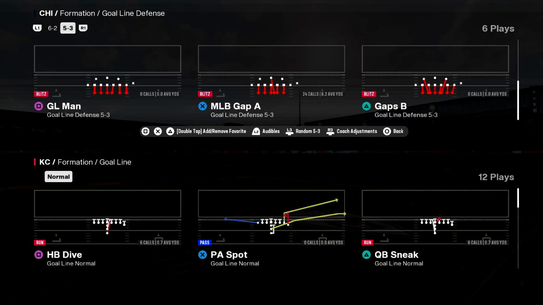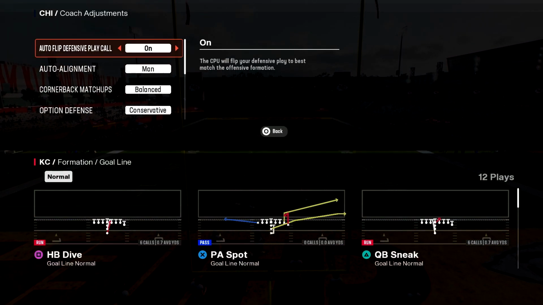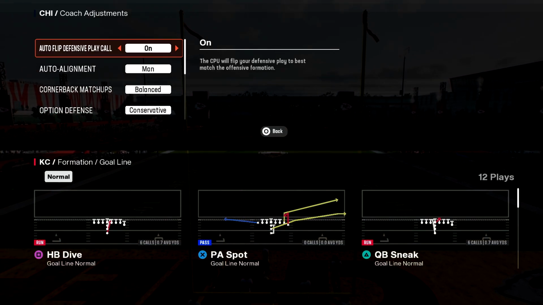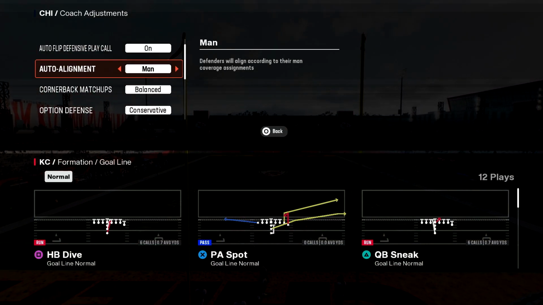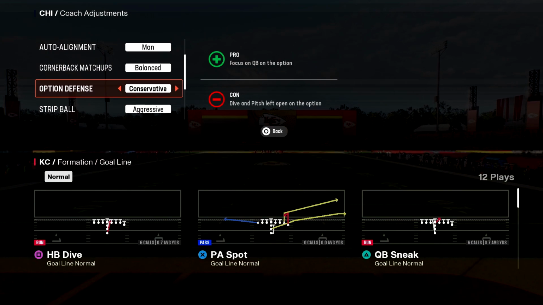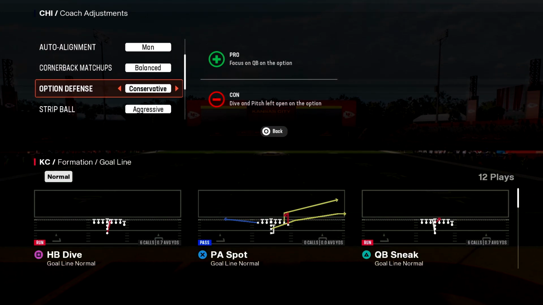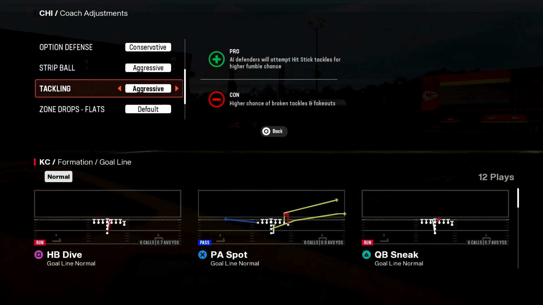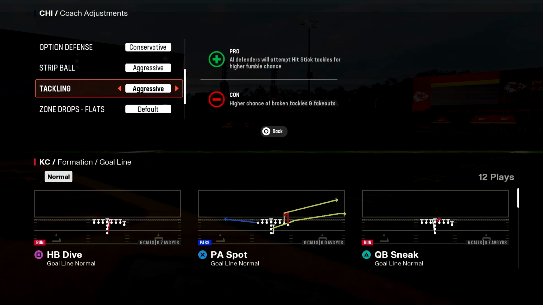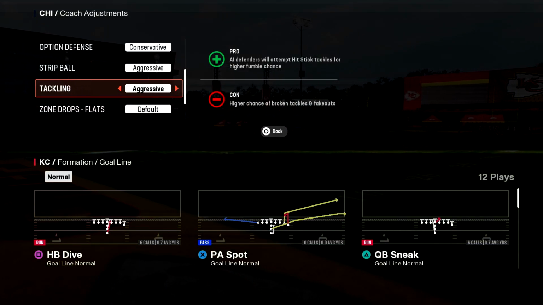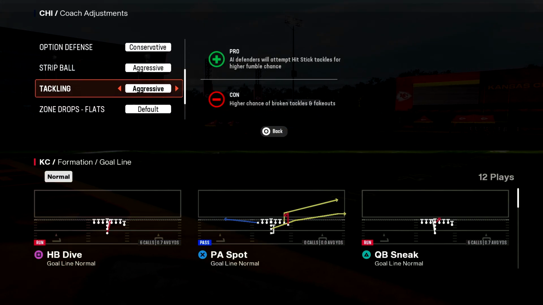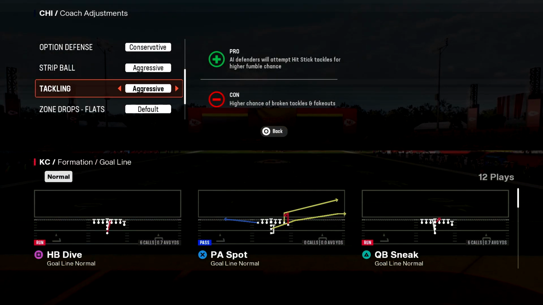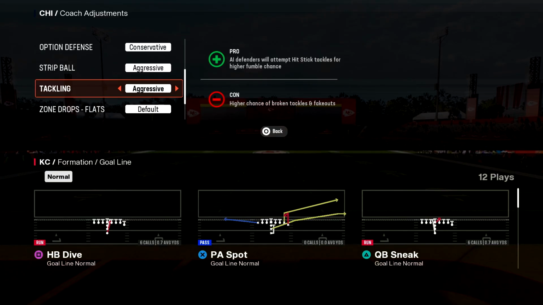Coach's adjustments. You want your auto flip defensive play call set to on, your auto alignment set to man, and your option defense set to conservative. Strip ball and tackling you want set to aggressive. We possibly are going to be having a QB sneak here, and we want to hit the quarterback. When we hit them, we want our tackling and our strip ball set to aggressive.